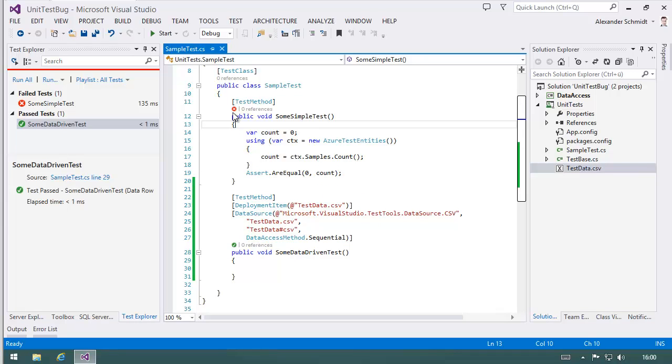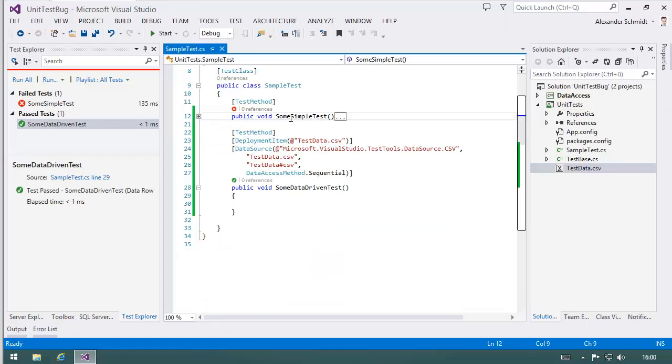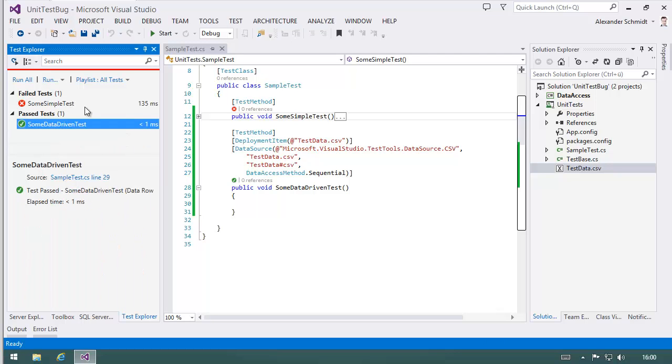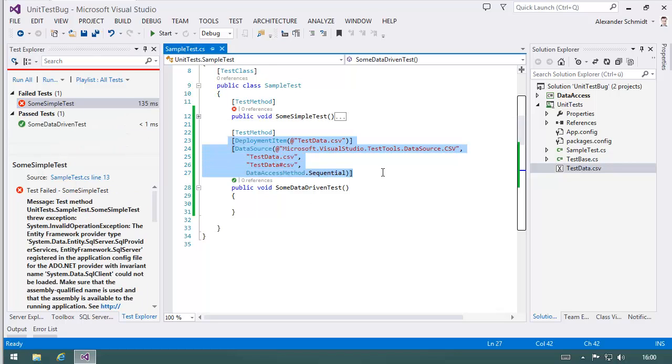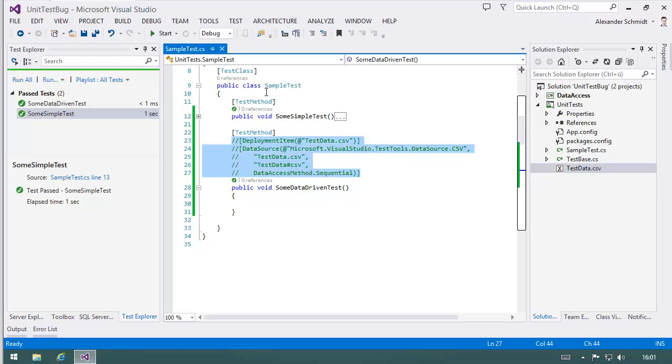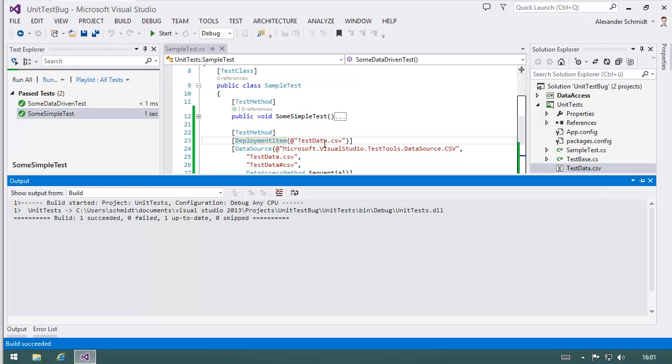I'm just testing all of those methods, my simple test and the data-driven test, and now it doesn't pass. So just to show you, when I comment out the deployment item and the data source and hit run all again, it works. So you see it has something to do with this deployment item. Just do it again to get the error.